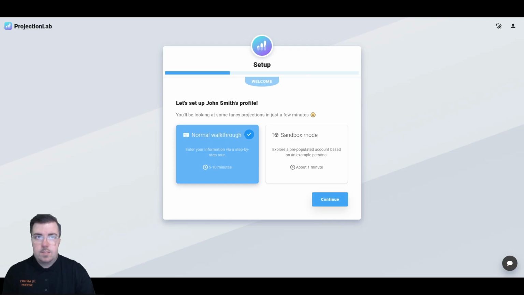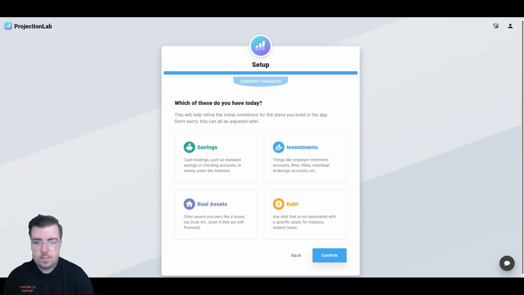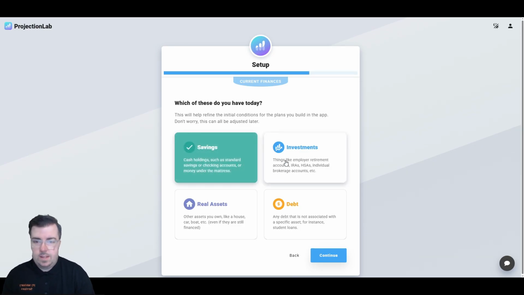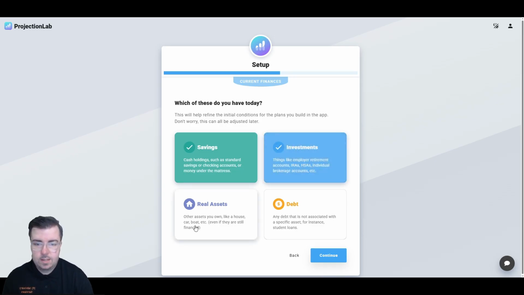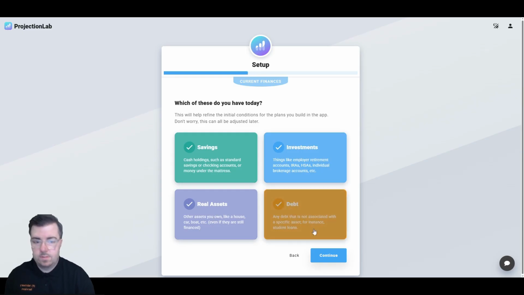We have Mr. John Smith here. We'll plan an individual, born January 1990. Note everything in US dollars. That all looks good. Then let's say we're going to have some savings, put some money in a 401k, that he owns a home and has some student loan debt as well.